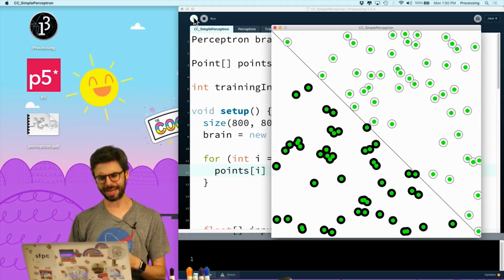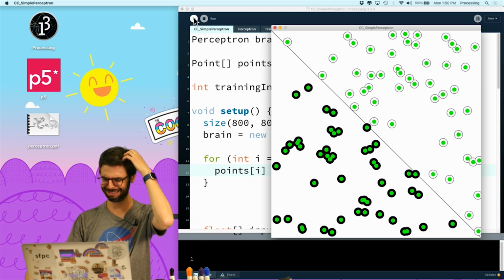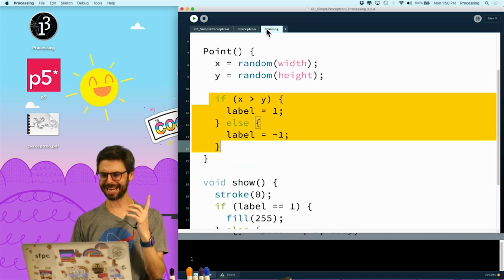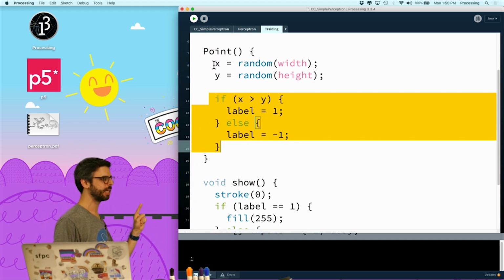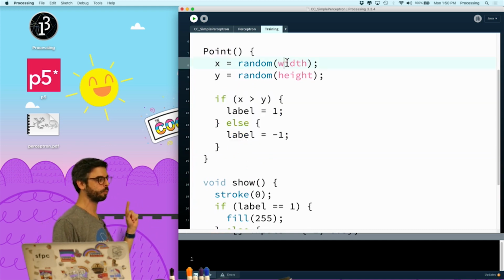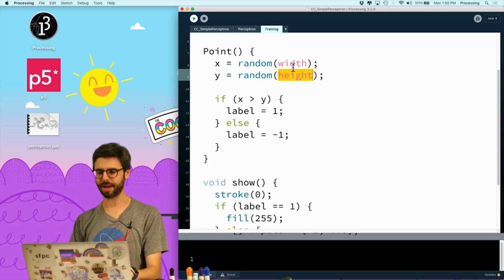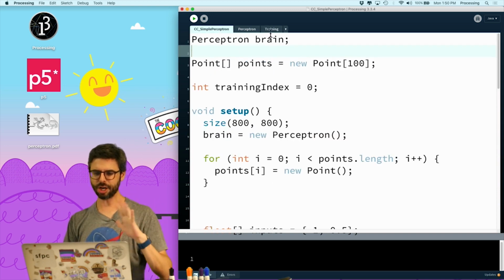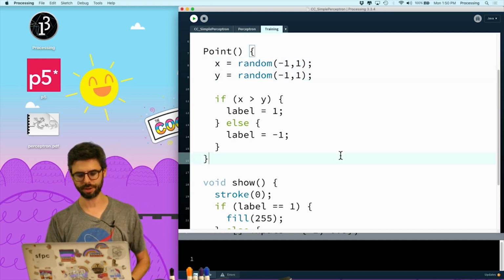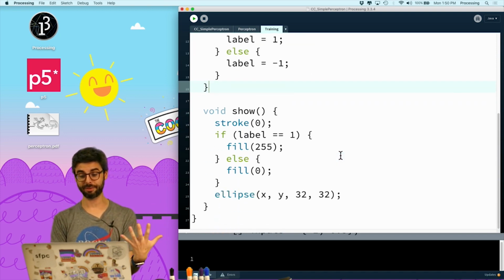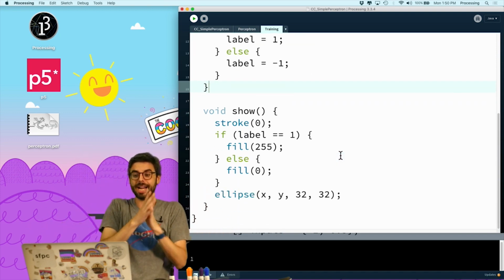Okay, so how do I make that change? Well, where do I make the points? I think I had this point object, and the point object makes a random point with a random x value and a random y value. What I'm going to do is just make these now random values between -1 and 1. So the random values are between -1 and 1. In some ways, that's it, done, aha!